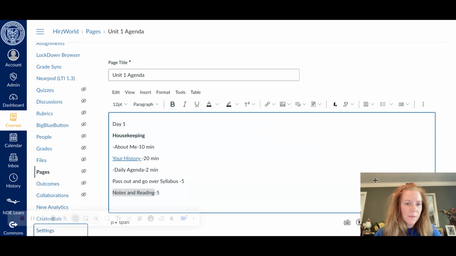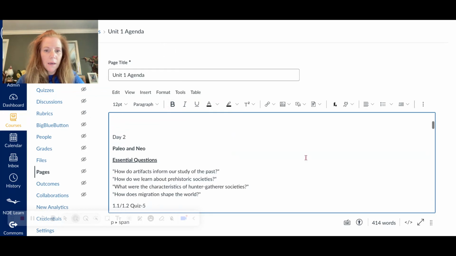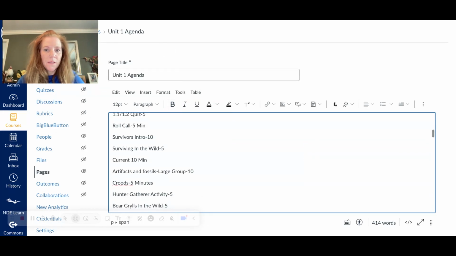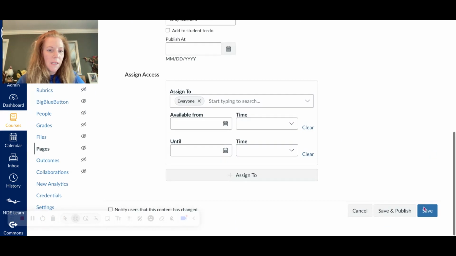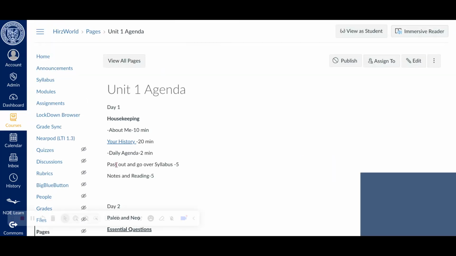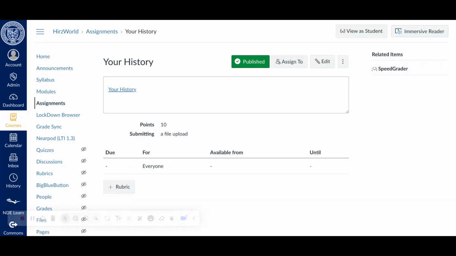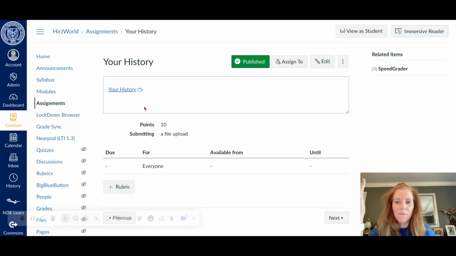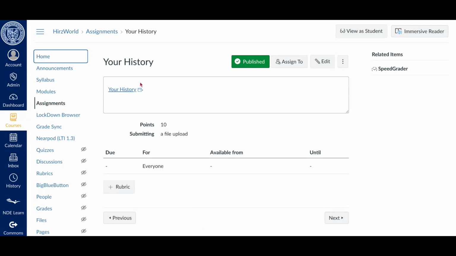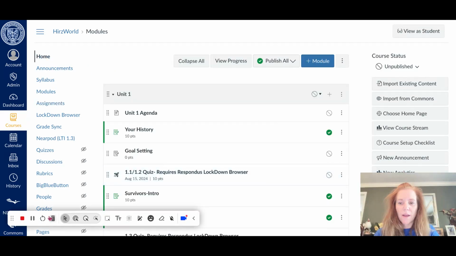Oh, hold on, cancel. Let me save this. Let me get myself out of the way. Okay, let me cancel. Let me go ahead and save. That way you can have that piece that I showed you, and there you can see that's linked. Let's see what that looks like for the kids. If I click on your history, it takes them directly to that assignment, which is nice. That enables us to minimize what's over here so that you're always saying to kids, hey guys, just go to the agenda. It's linked within today's agenda.